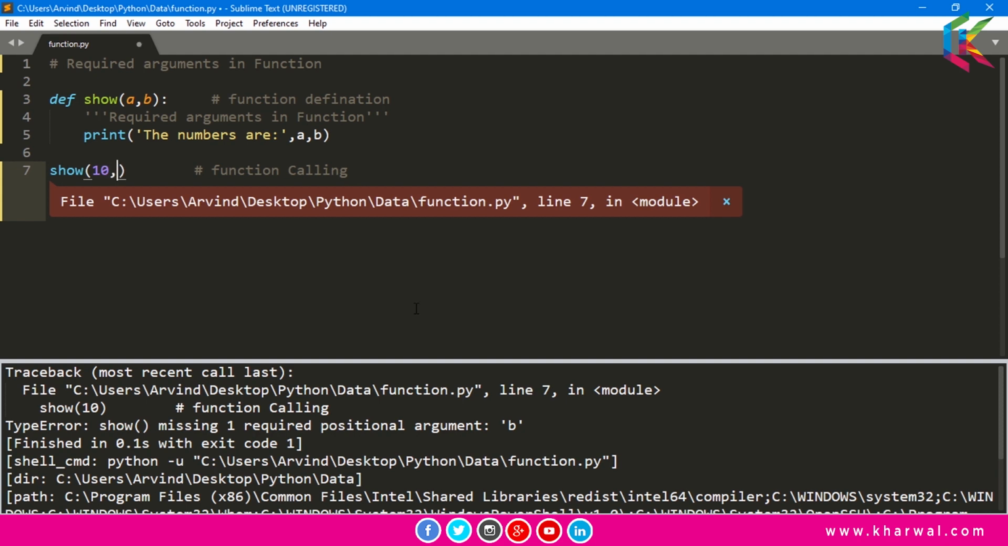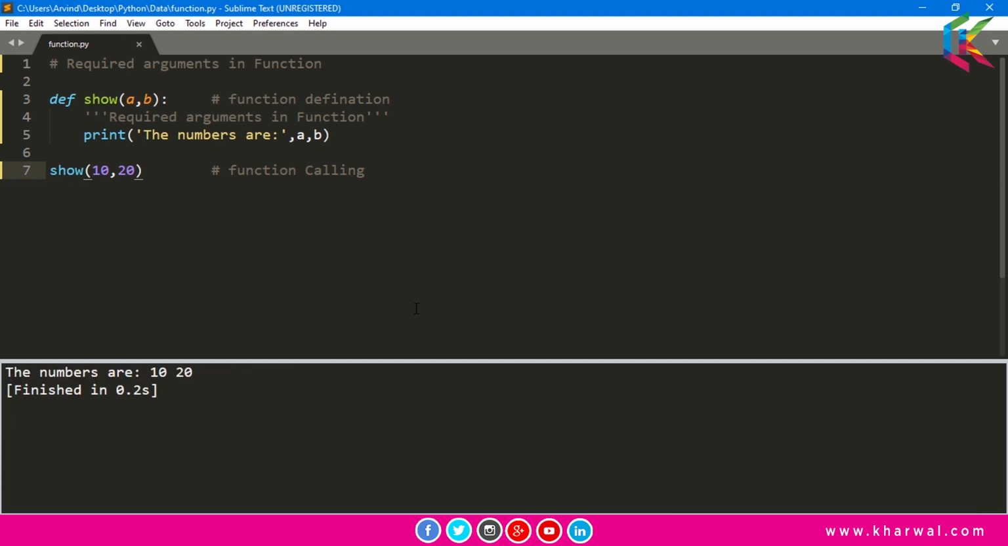Again, if I make some changes in this code and run it, it will give output like this. Now I am changing the position of 10 and 20 in this function call. So this is 20 now and this is 10. Obviously 20 will be assigned to a and 10 will be assigned to b. Now if I run this code, I will get the output: the numbers are 20 and 10. So we can say that the position of arguments is also important and should be followed in required arguments in a function. I hope it is clear to you.